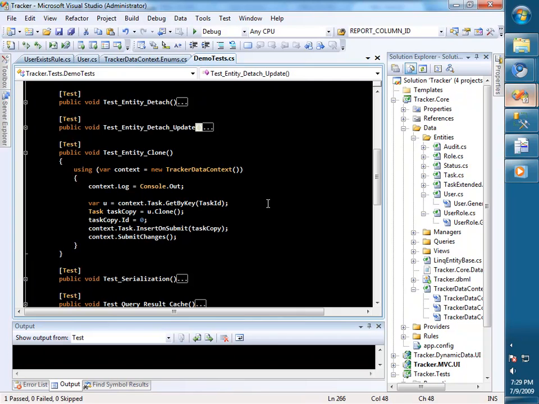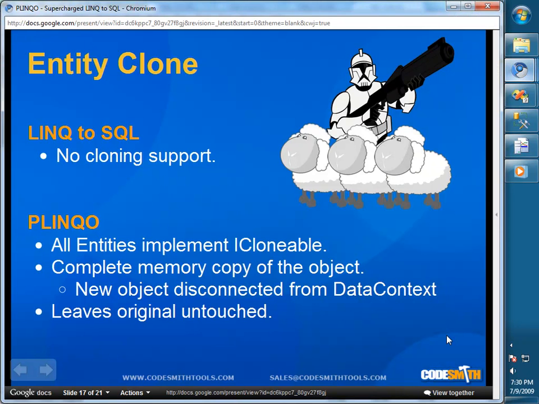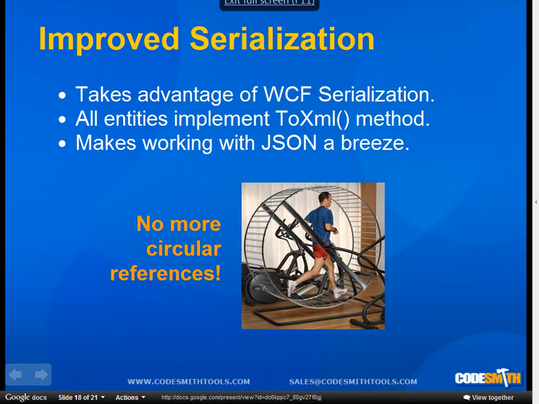Secondly, serialization is along the same lines. Serialization with standard Linq to SQL is rather frustrating. When we were first using Linq to SQL, we got circular reference errors all the time. So what we did, again, was take advantage of WCF serialization, the data contract serializer, and we put a ToXML method on all the entities. So all you have to do now, like what we saw with the clone, is on each entity you execute the ToXML, and you're creating an XML serialized version of that object. Working with JSON becomes very easy at this point, because all you have to do is grab the data from the database, detach from the data context, serialize the object, send it back down.